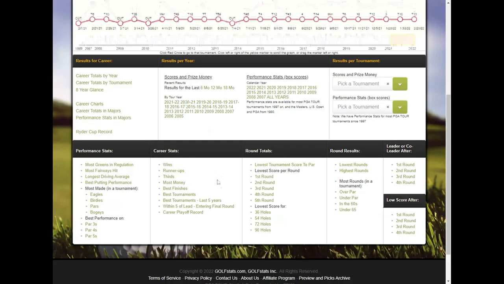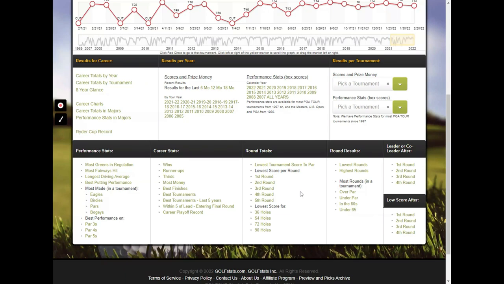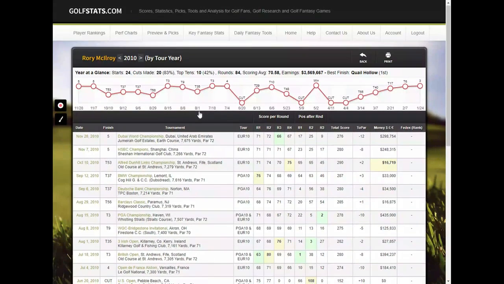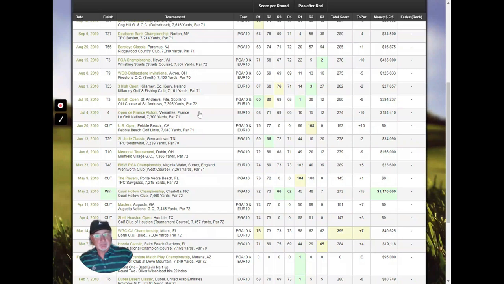So all these links down here allow you to look at more detail in the data. Up here, you can go into any particular year for that player, and it's by tour year. So if you want to go back to 2010, you can see Rory's results in 2010.